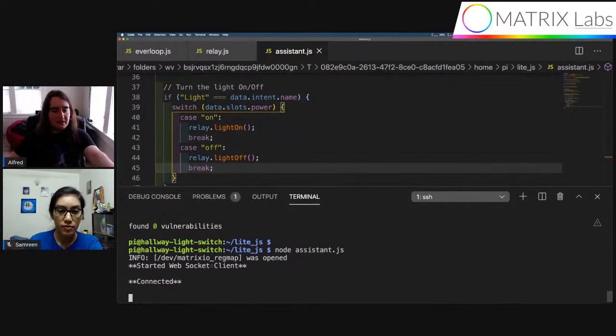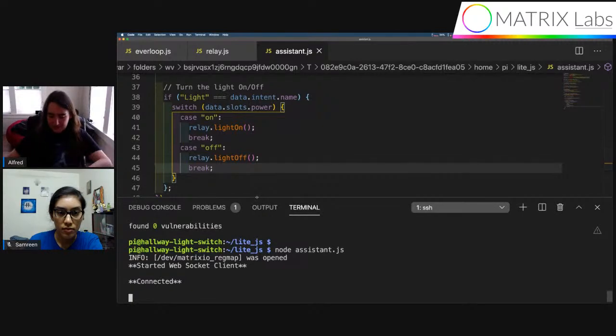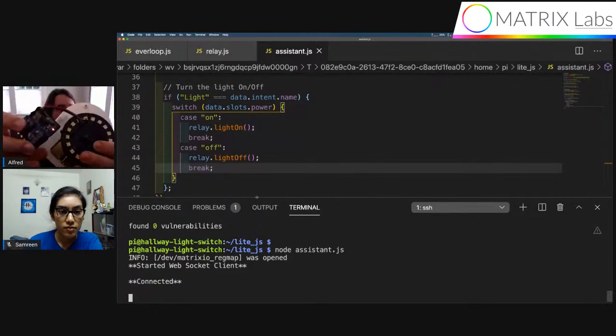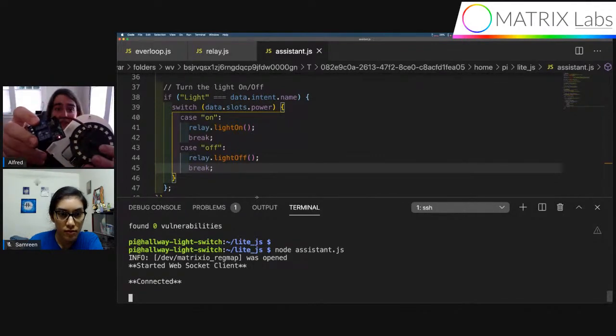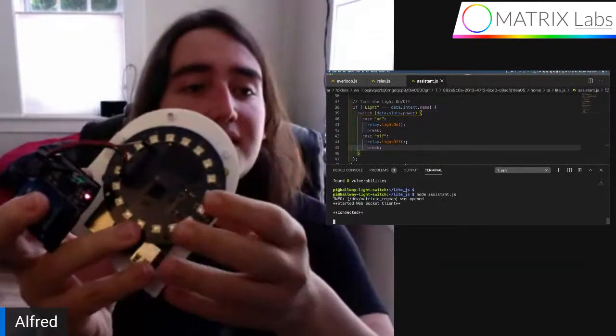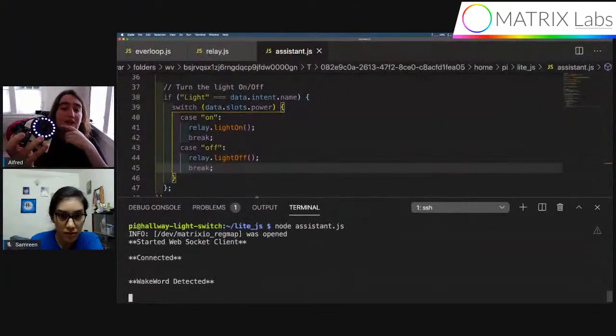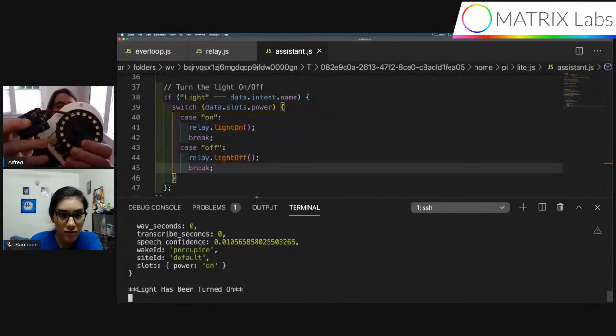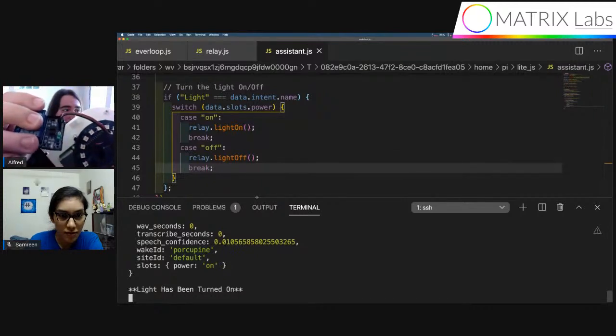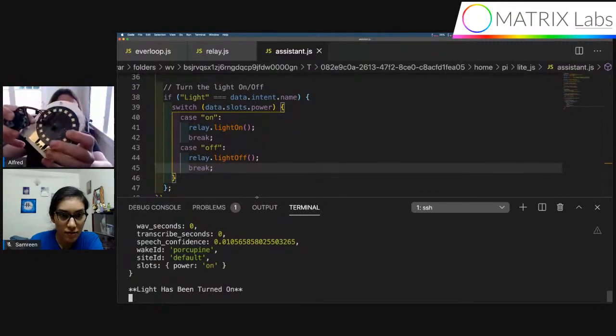So you see here, started WebSocket client, connected. So we know it's connected. And now there is a light. I'm going to take it out of the case in 1 second. Now there's a light on the relay. This wasn't on before. So now if I tell it, Porcupine, turn the light on. Ooh, it did it. You saw the little pulsing effect.